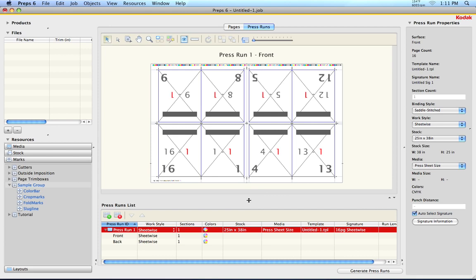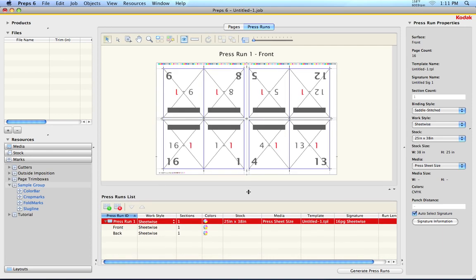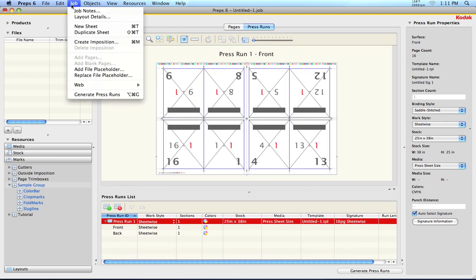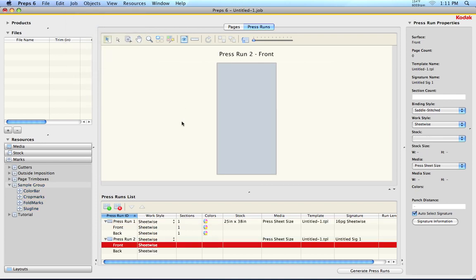So this is the classic way of creating a signature in PREPS 6. Let me now introduce to you the new method that we have with PREPS 6. I'm going to come in under my job menu and add a new sheet. This would be synonymous to adding a signature in PREPS 5. I will get a brand new space.